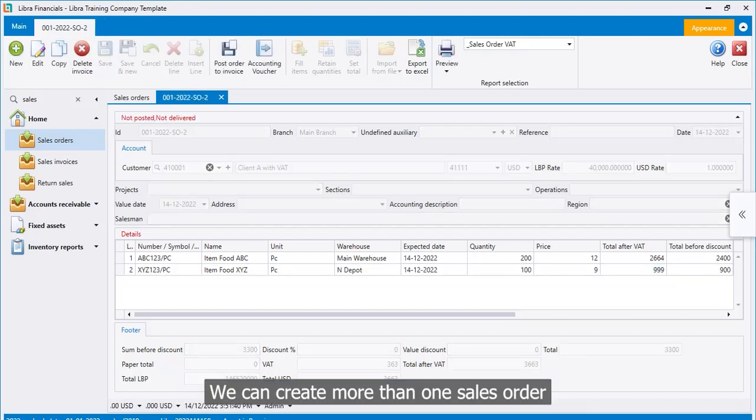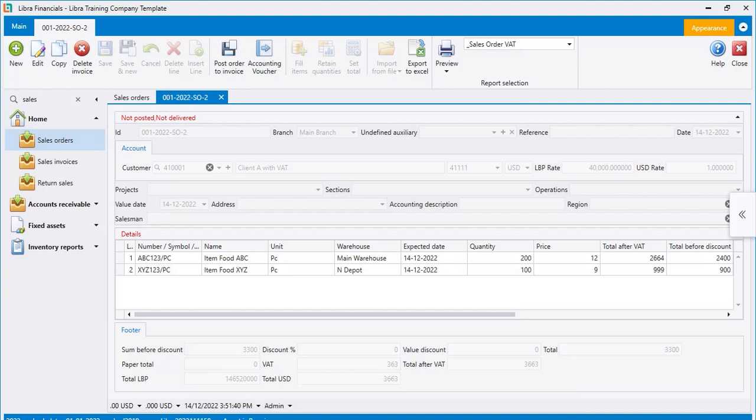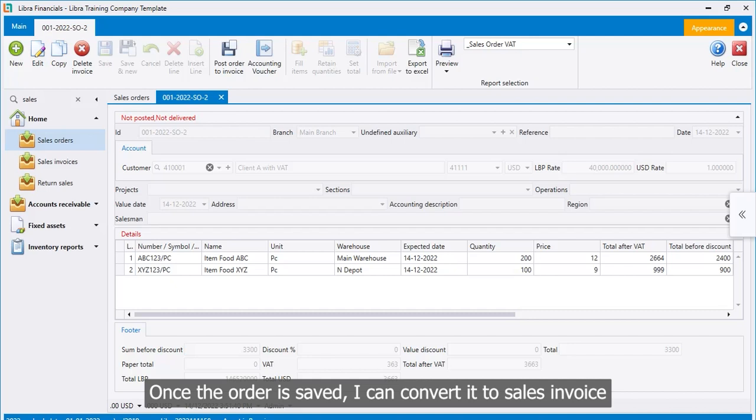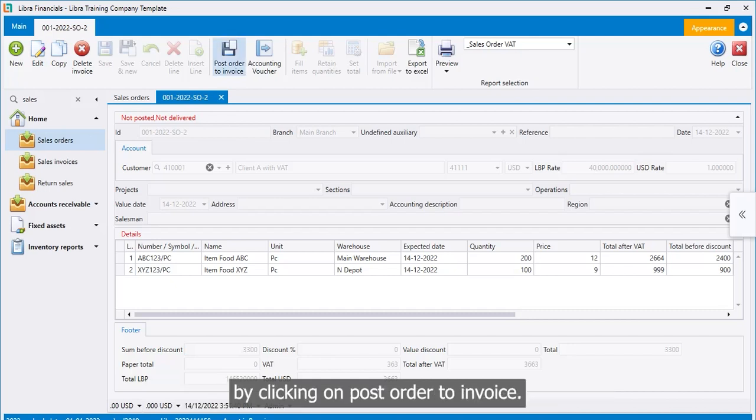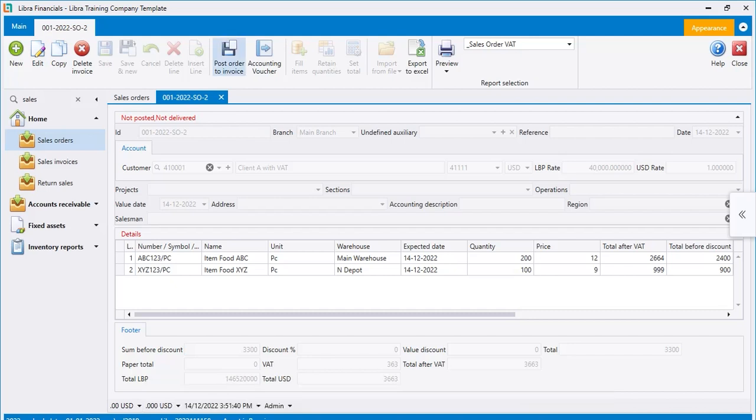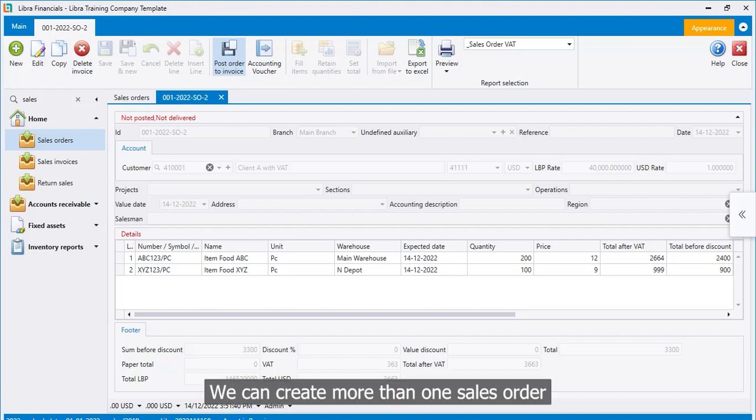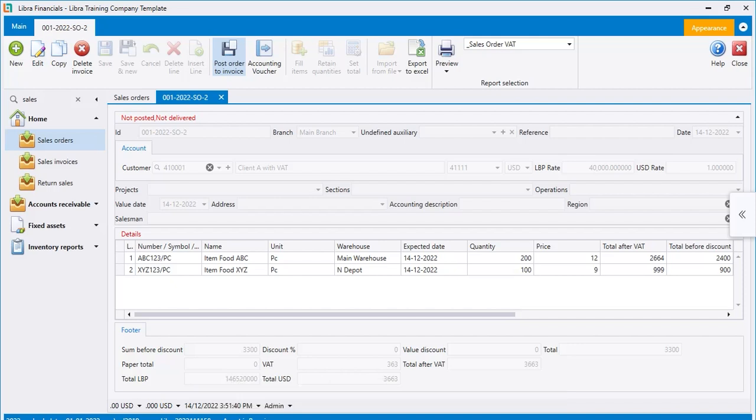We can create more than one sales order and we can copy the sales order or delete it. Once the order is saved, I can convert it to a sales invoice by clicking on Post Order to Invoice.